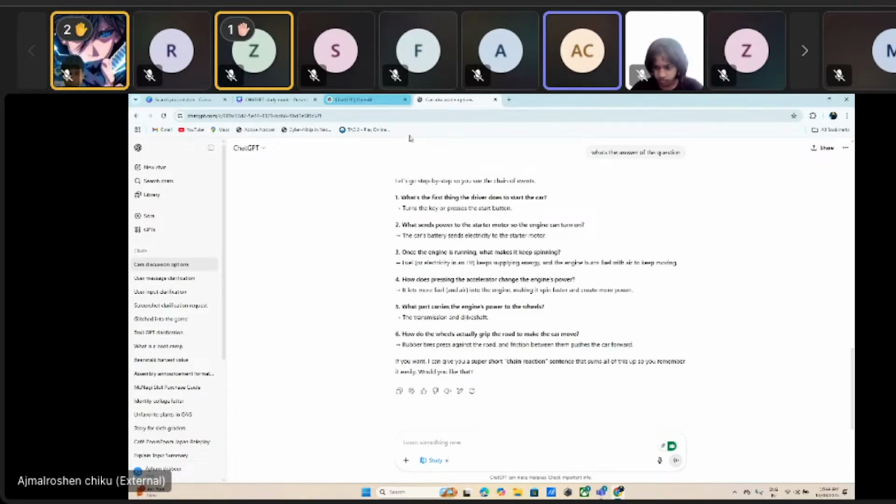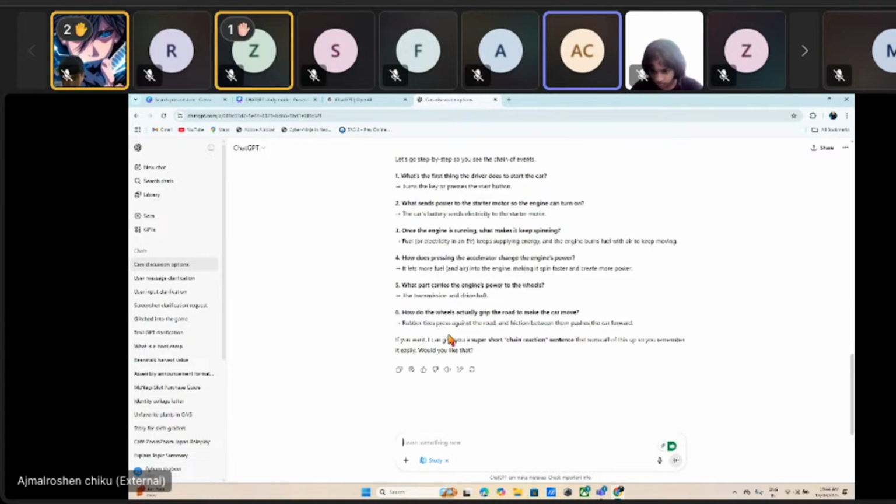So, what is the first thing that the driver does to start the car? So it gives the answer for it, and it doesn't give a really long answer. It gives a short answer, not complicated stuff, things you can understand.